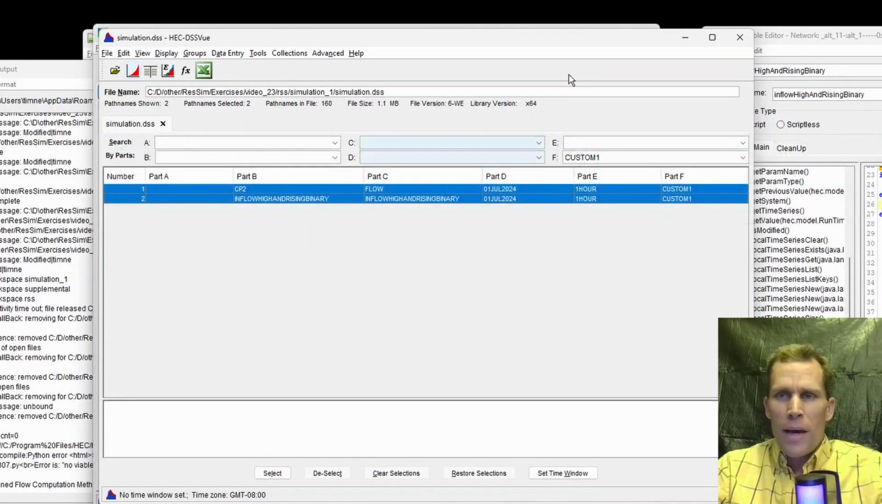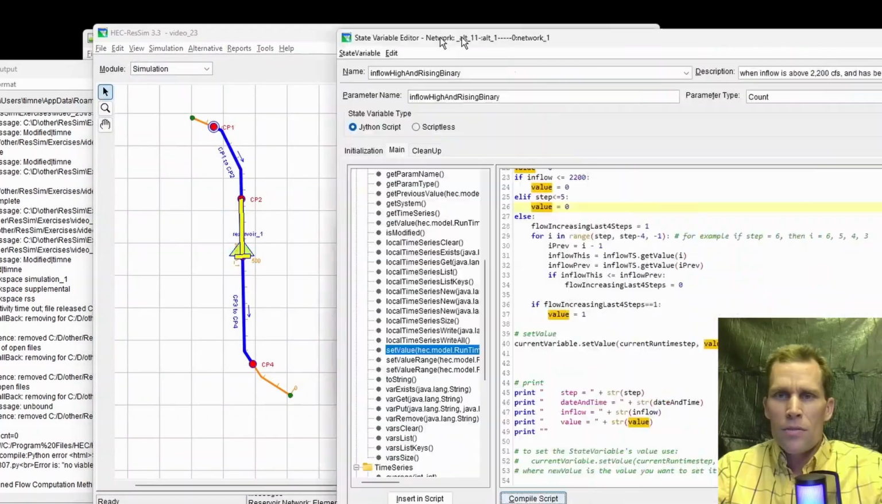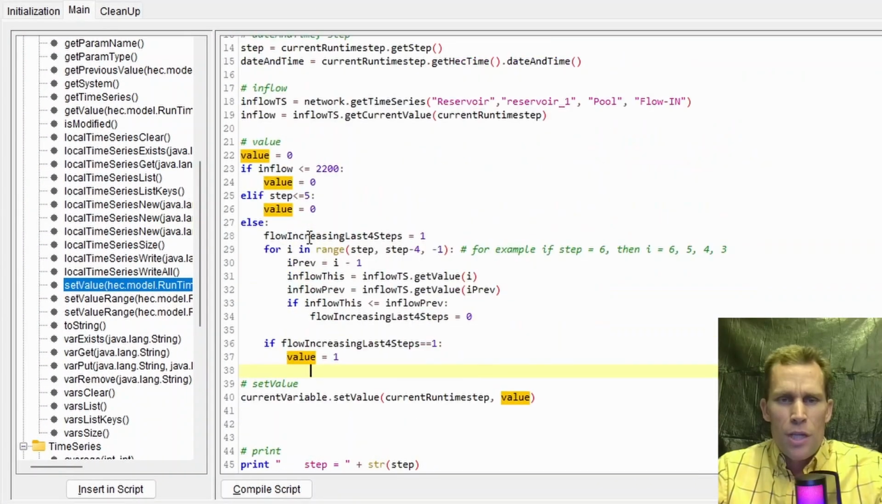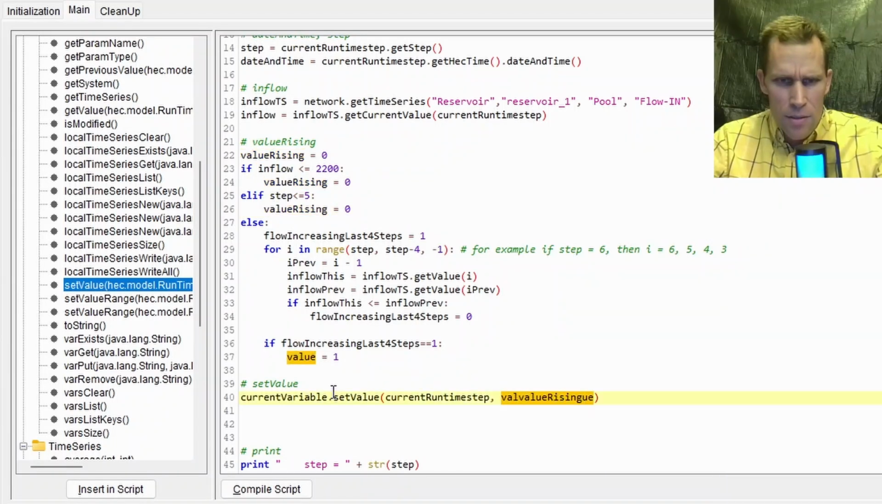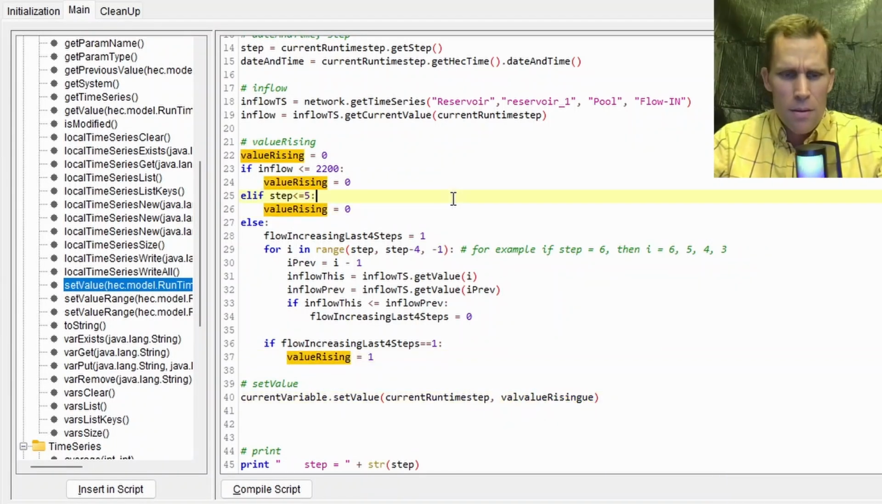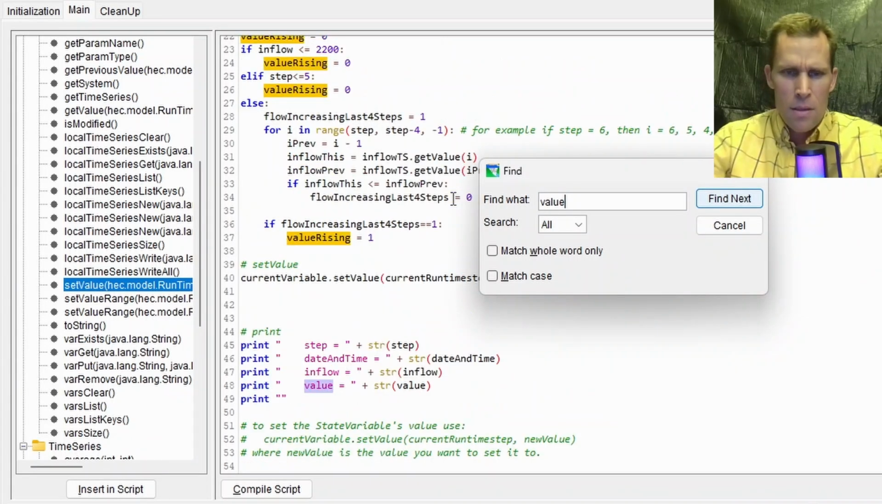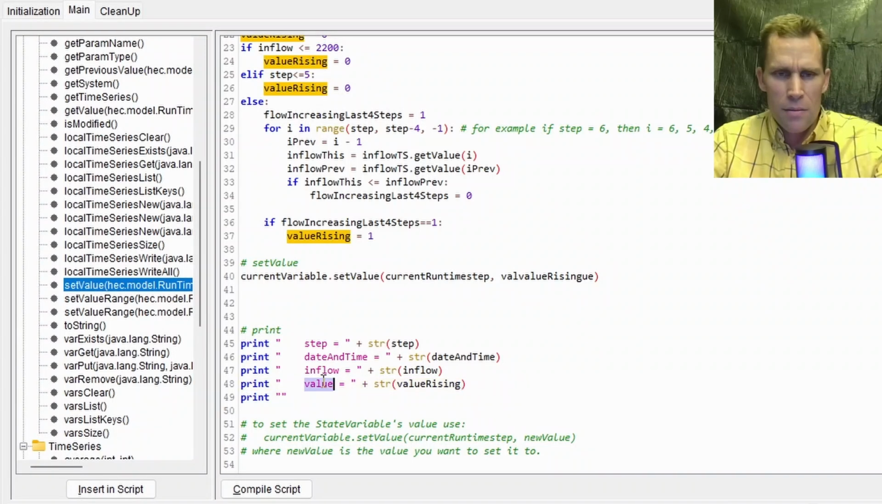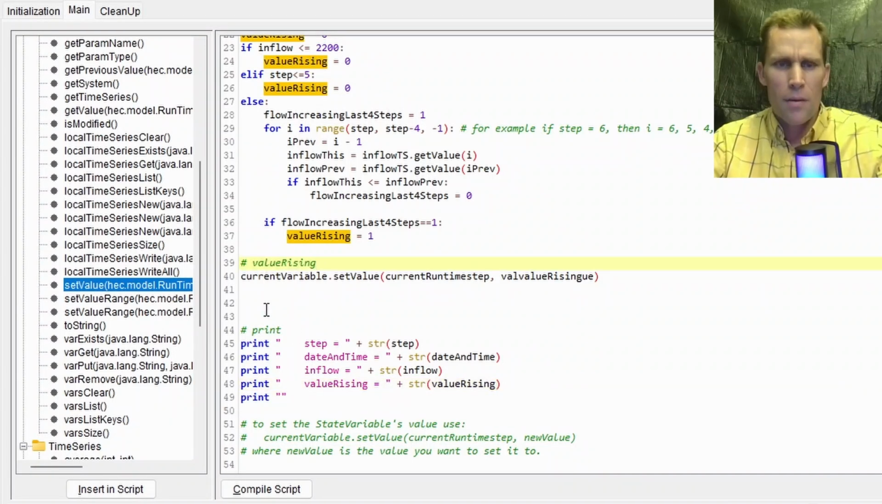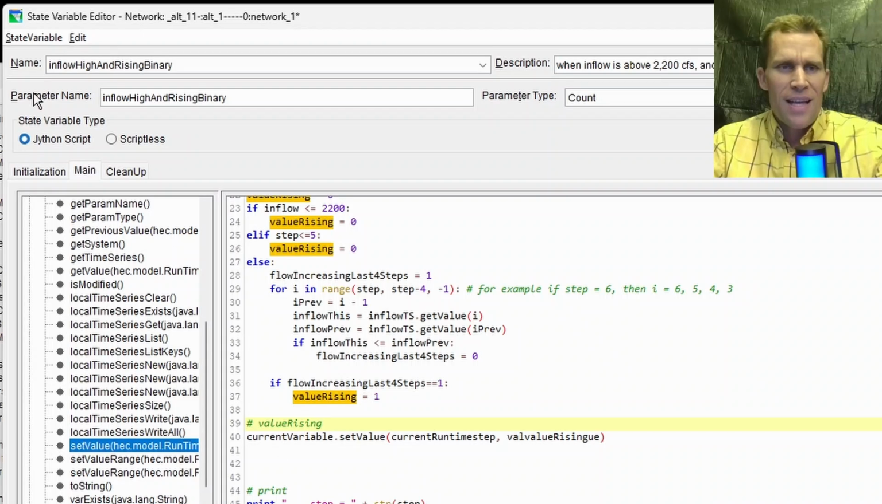All right, so we're going back to the state variable editor, which is right here. The first thing I want to do is change the variable value to value rising, so I won't get confused with value rising and value lowering. Value rising, and a few more down here. Value rising, value rising. Okay, did I miss any? Set value rising. All right, very good. Let's go ahead and save that.